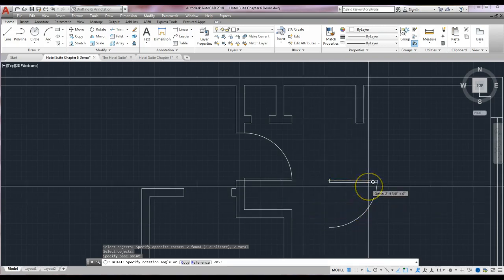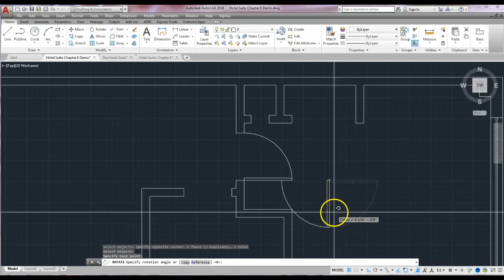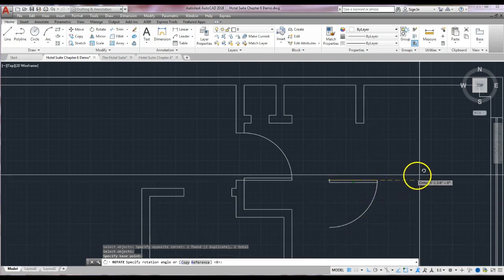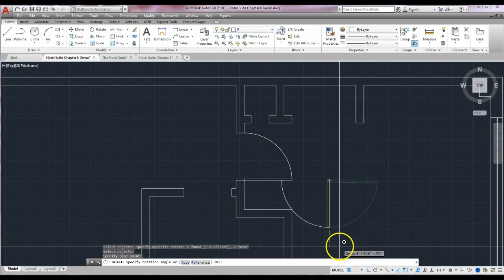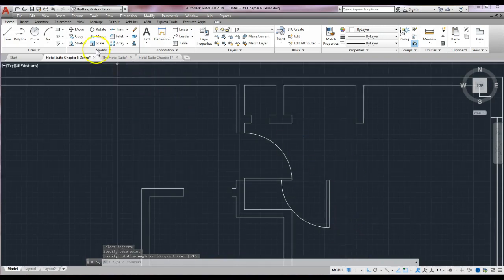So if you have your ortho on, it will automatically flip it to the right direction. So I'm just dragging my mouse around. I have ortho on, and once it gets into the position I want it, I'm going to click and let it be. Now I can move it.